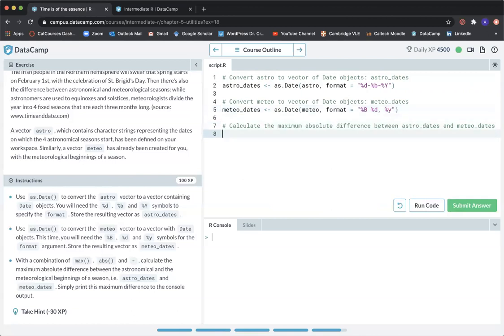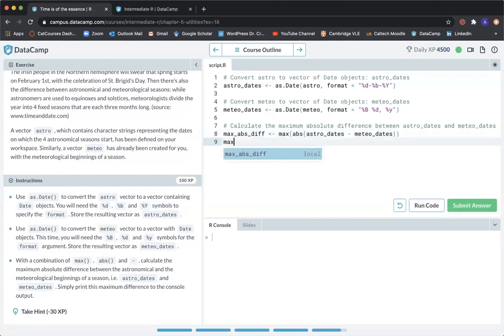And then finally calculate the maximum absolute difference between astro_dates and meteo_dates. And we'll assign this to maximum_absolute_difference. It's the variable. And what we want to assign to that is max(abs(astro_dates - meteo_dates)). And make sure our syntax is good, to open, to close. And then let's see, it wants us to print. So we'll just print it. And let's submit the answer.